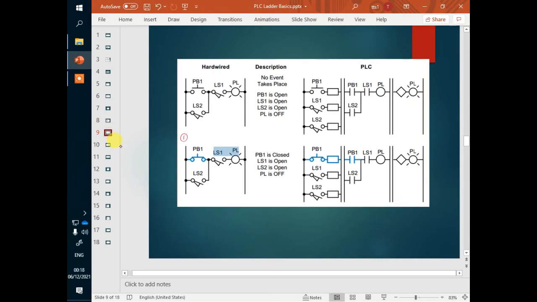However, we can still understand this simple diagram here. You can see on the left-hand side we have the hardwired system. On the right-hand side we have a PLC system. Even though it's not based on the terminal numbers, I think it's okay for the time being. Currently these three inputs are open, therefore it's impossible for us to turn on the pilot light.